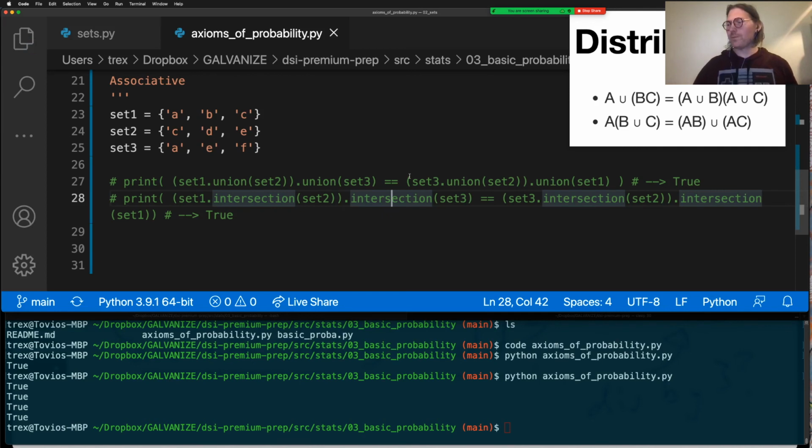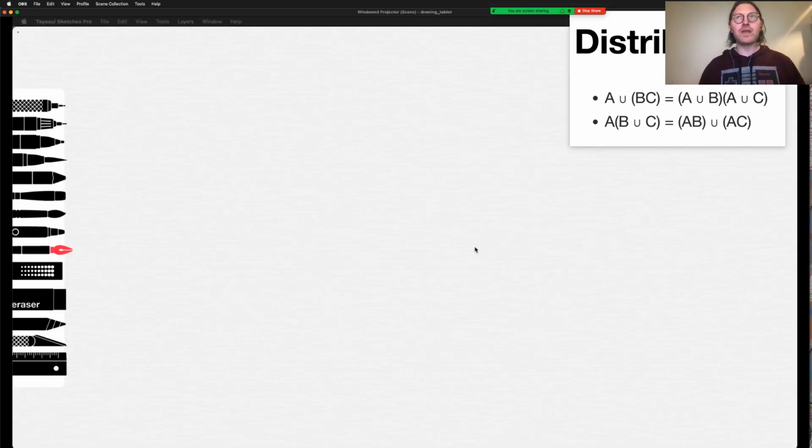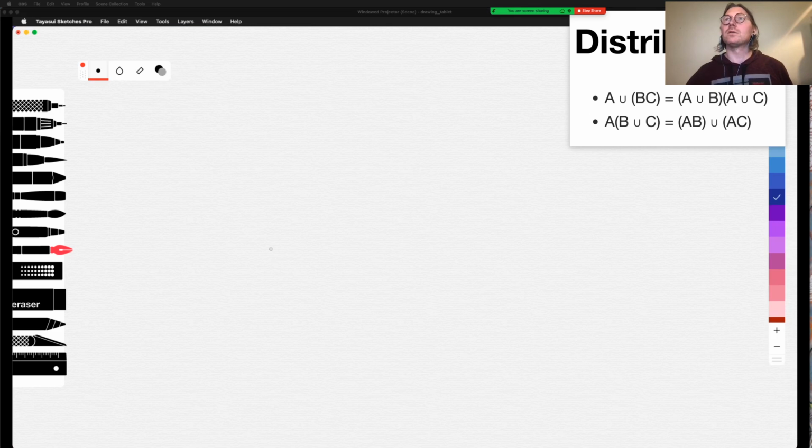So I'm going to give you a little glimpse into doing this by hand, because I think that can be helpful. It's something that you're going to need to learn later, but I just want to give you a peek into this. So if we're talking A union with B intersects C, all right, let's write this out.